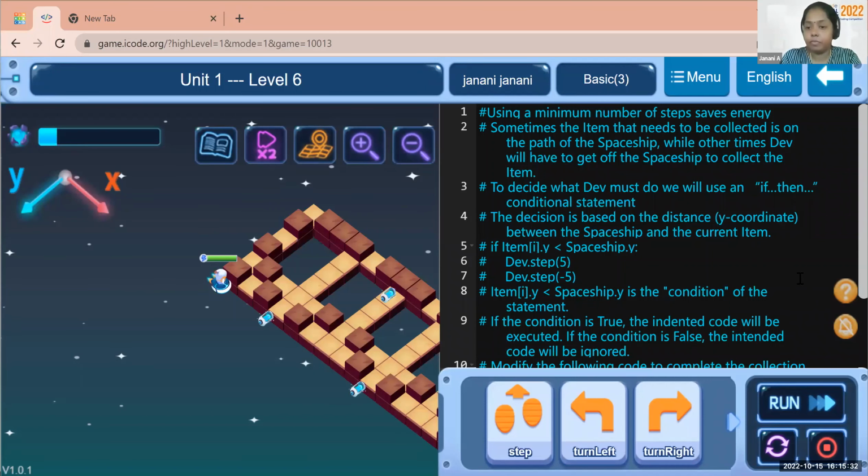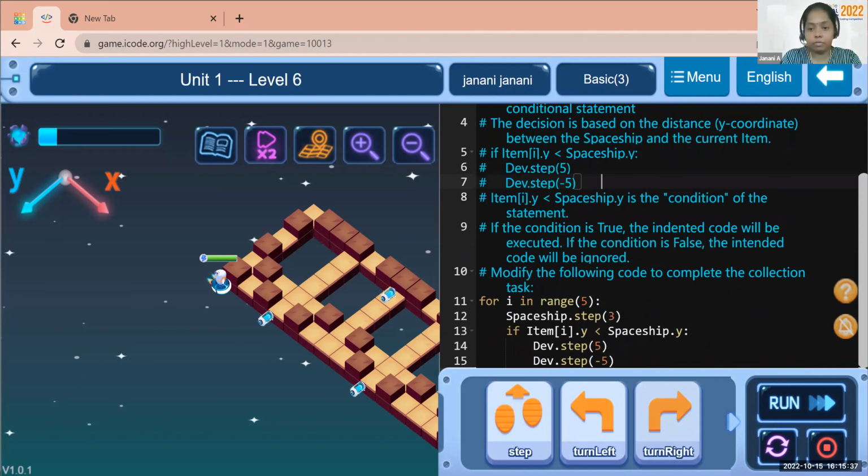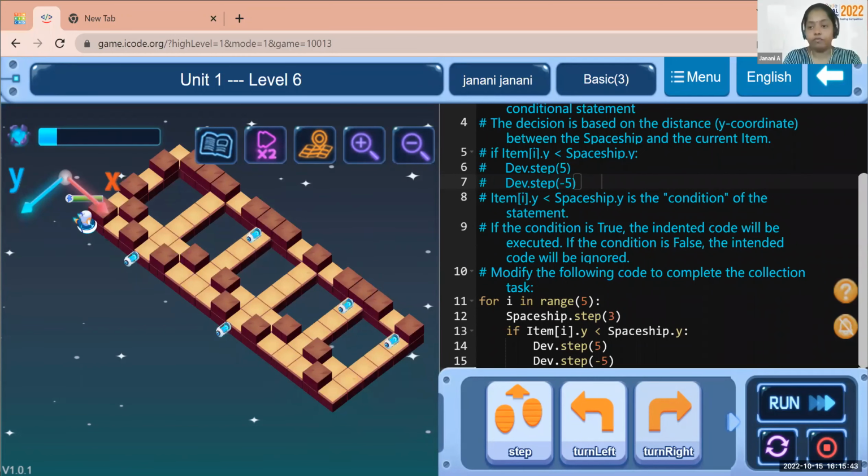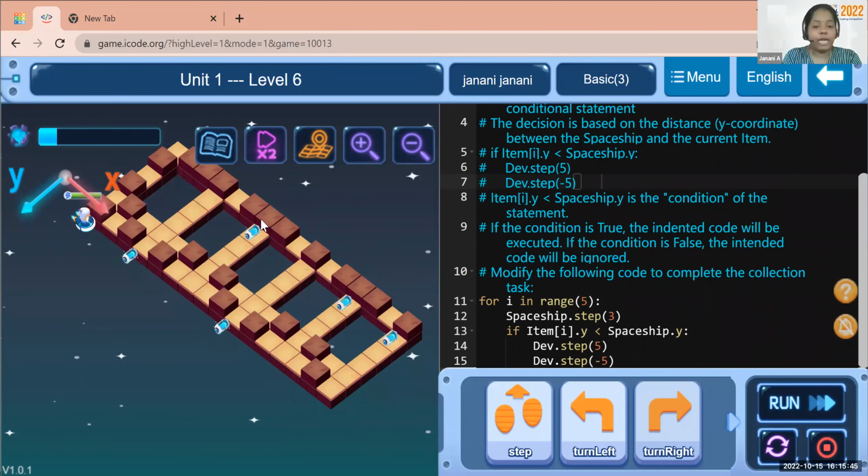Okay. Good. So this is another level, level 6. Here, as usual, we have to first find out the number of times that the code has to repeat. Okay. So is there even x-axis also? Yes, Danish. X-axis is like the Dev is moving in middle. Okay, and the difference between item's y and Dev's y is the number of steps that Dev has to walk.